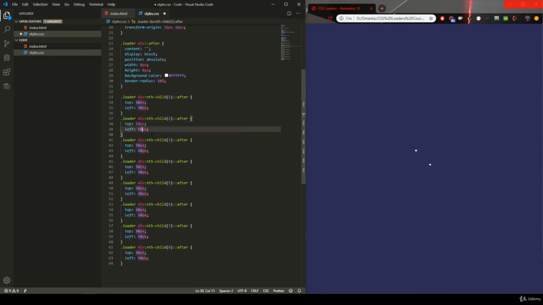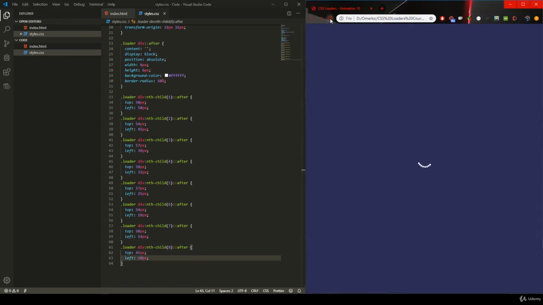Okay, so here I will use 54 pixels to move it next to the first one, and 45, then 57 and 39, then 58 and 32, then 57 again and 125, then it will be 54 and 19, then we will have 50 and 14, and at the end we will have 45 and 10. Okay, so to take a look. Yeah, now we kind of have that circle around.